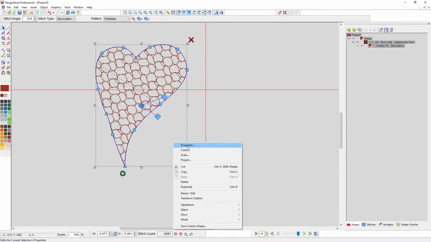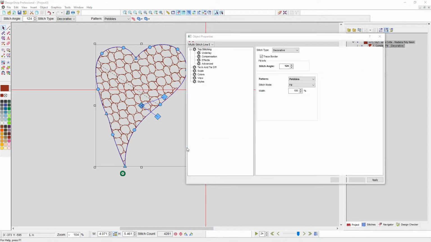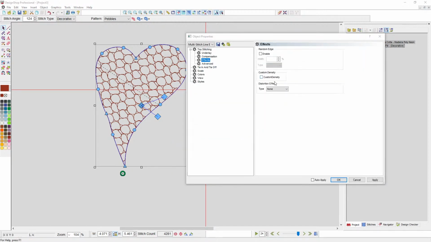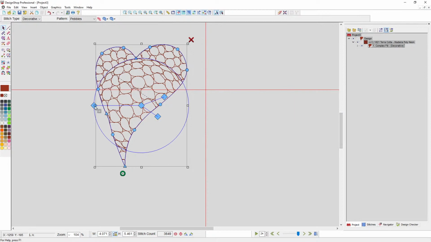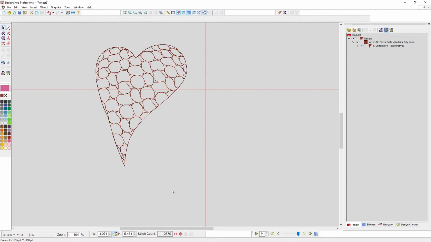The other thing that you can do is these decorative shapes, if I go into properties and go into effects, these are affected by all these distortion effects and things like that. So if I go to perspective or if I go to radial out, you can really start to make it look like it's kind of ballooning out for that shape.